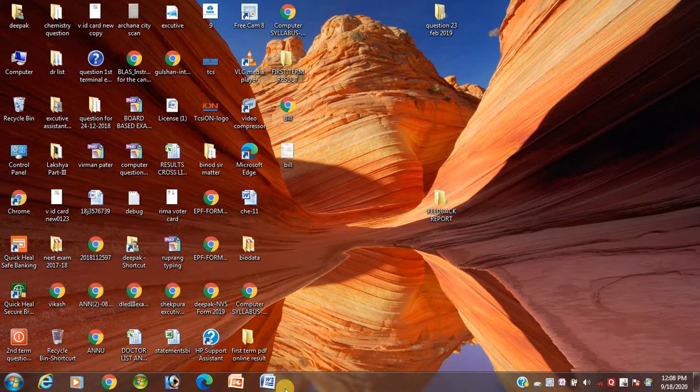If you want to remove it, that is called unpin. That is called what? Unpin. Removing the pin from the taskbar is called unpin. You see, right? How to unpin?